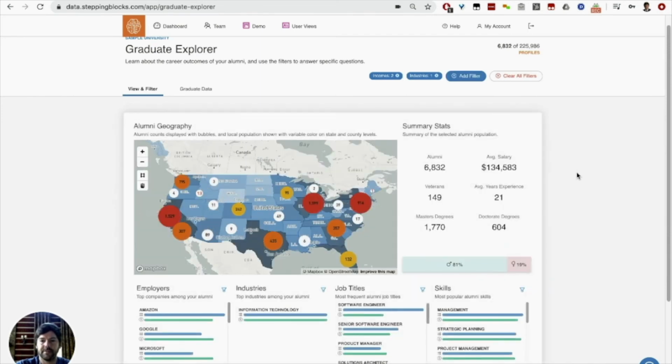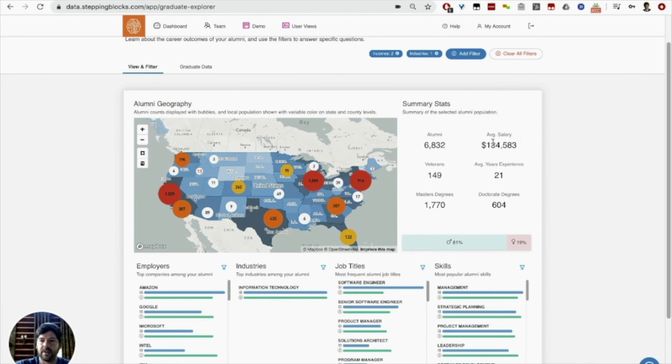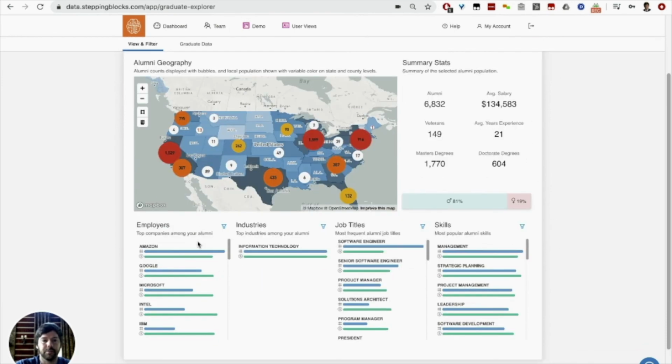It's about 7,000 alumni dispersed primarily on the West Coast, some in New York, some in the Central States, primarily male, high earning group. The top employers are Amazon, Google, Microsoft, Intel, IBM, all with high salaries, the top job titles, and the top skills.